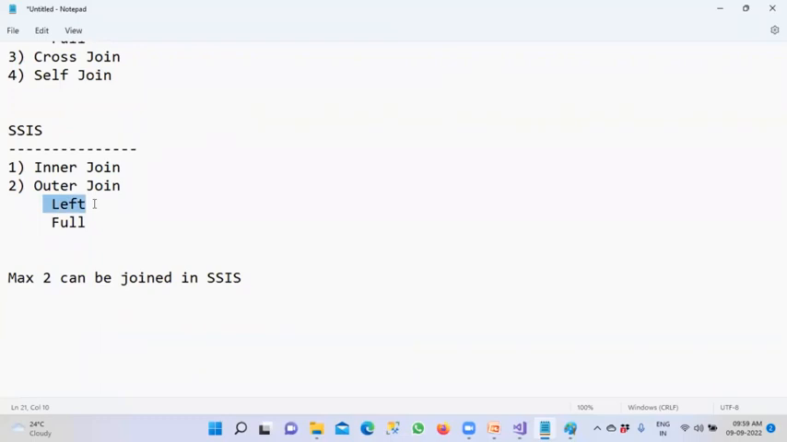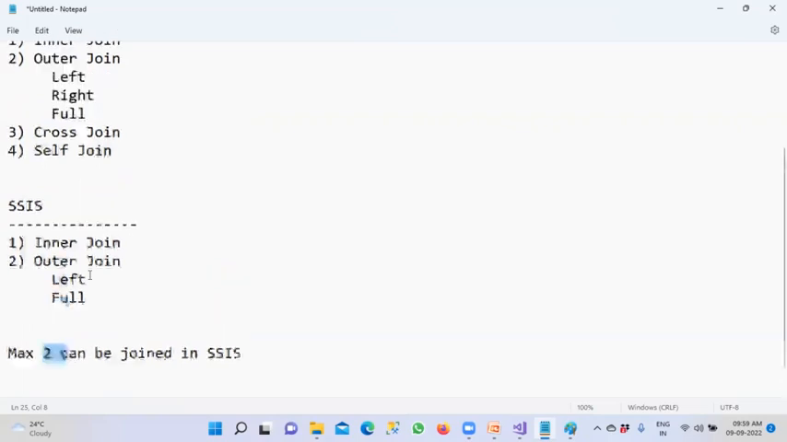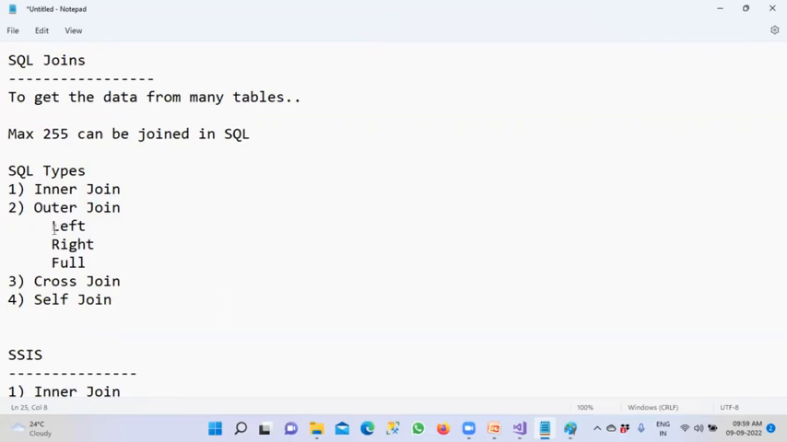So people may ask you why SSIS does not have a right join. You need to tell them that when you have two tables, instead of using a right join, we can interchange the tables. But it will be useful when we have more tables, then left, right, and everything makes sense. Sure.